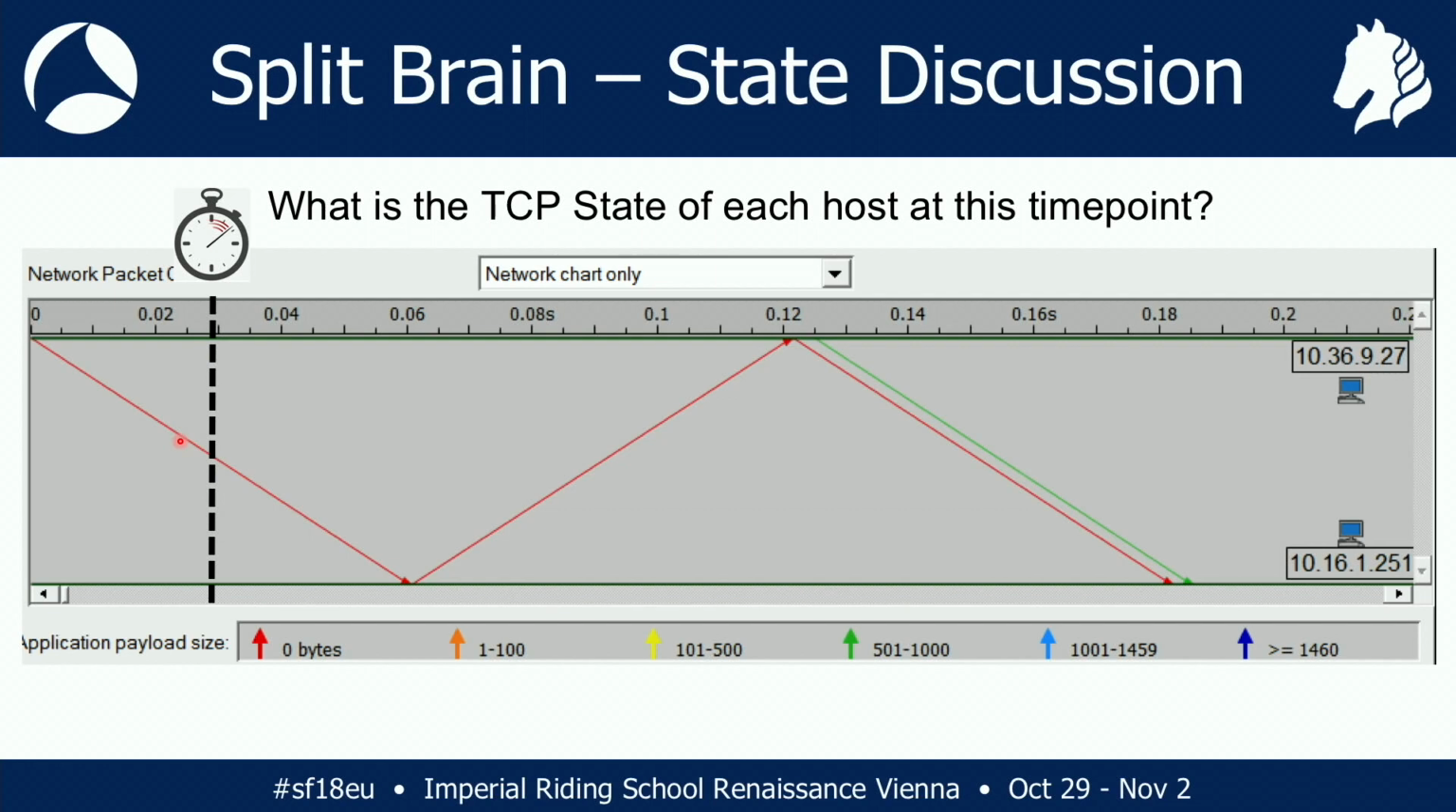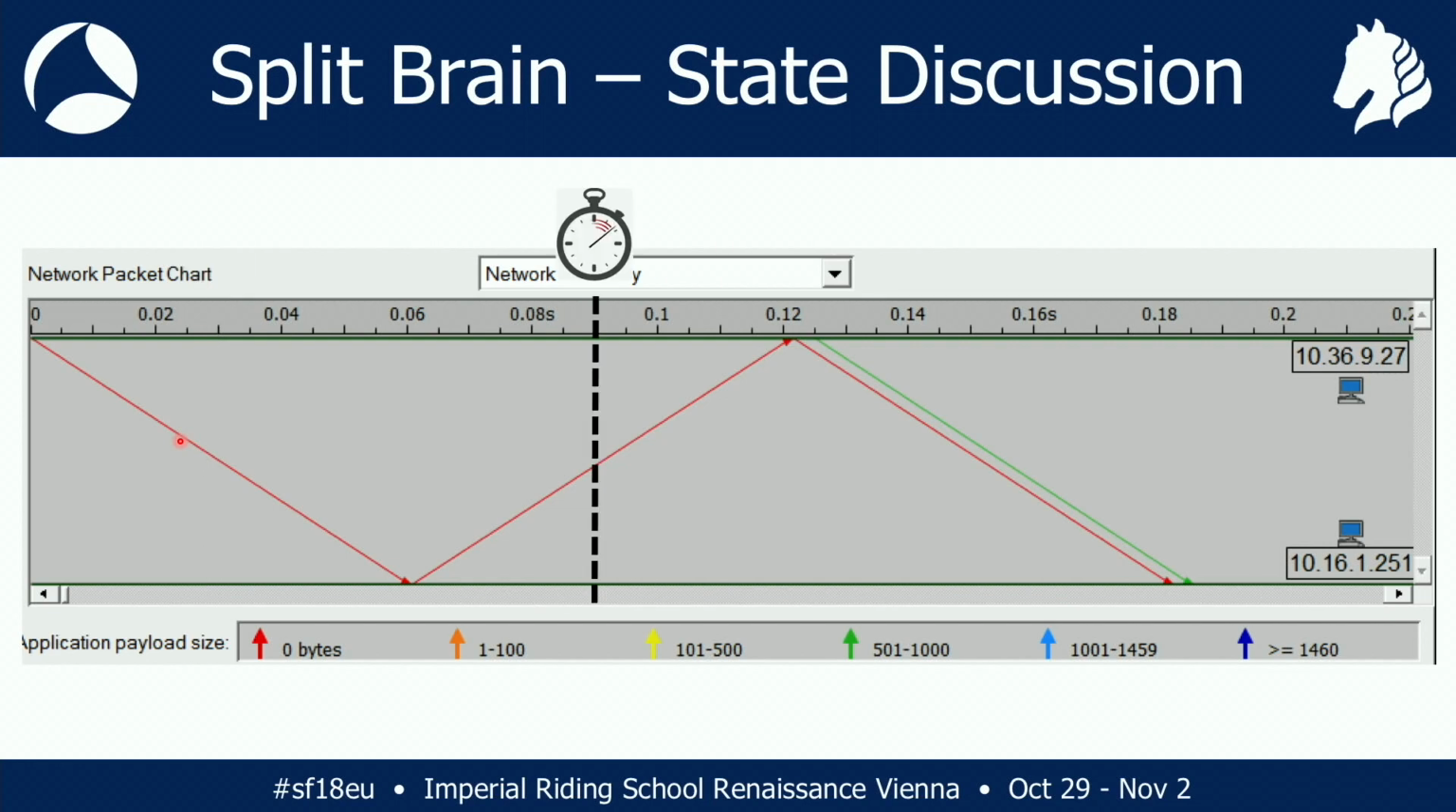Send sent. Cool. At this time, what's the state of the receiver? Listening, right? So the receiver has no idea anything is coming his way, right? But the client says send sent. Perfect. Let's look at it. Let's keep the progression going. How about at this point in time?